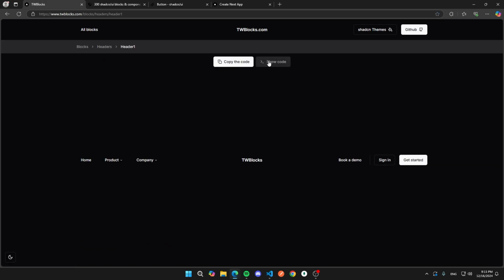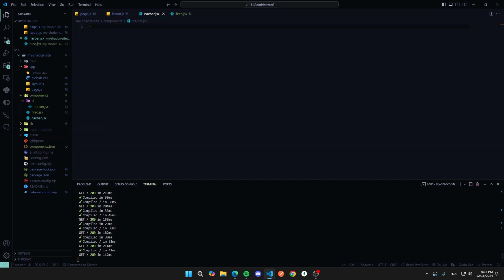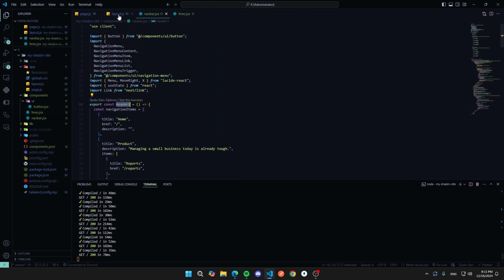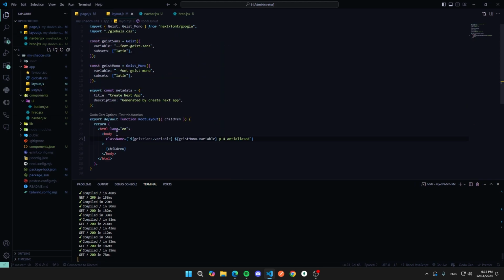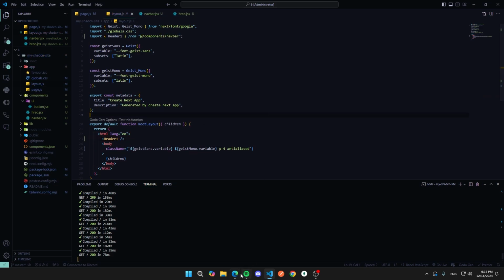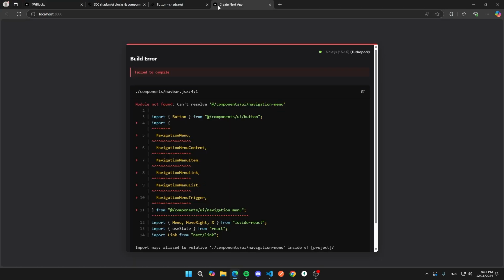Let's copy this header, just like that. I will copy the code. I will go back to my components. I will create a file. I will name it, for example, navbar or header, as you prefer, and I will just simply paste this code, and then I'm gonna copy the header one. Then I'm gonna go to my layout, and I will just put it here. So every time that we switch the page, the header will remain here.